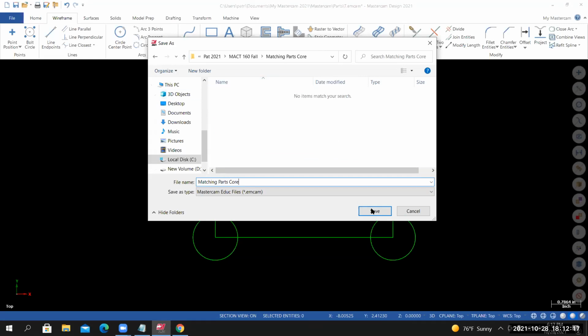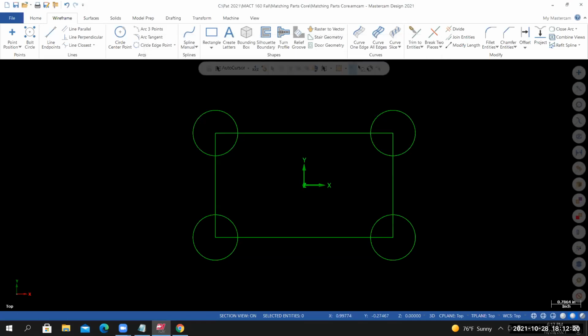Matching Parts Core. I'll select save. And when I do that, if I look at the top of my screen, you can see the file name and where the file is located to. I'll now go back to the drawing.